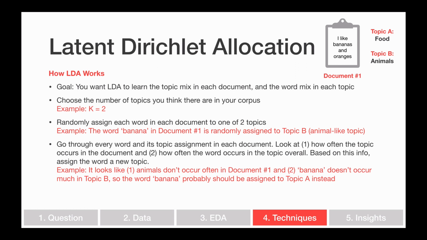Okay, so now what happens is after the random assignments, LDA is going to go through every word and the topic assignment in each document. So it's going to go through document 1 on the top right. It's going to look at that word banana, for example, and it's going to look at the topic that it was assigned, which was, in this case, topic B, or animals. And so now it's going to do 2 things. It's going to look at how often this topic occurs in the document, so how often that topic B, animals, occurs in document 1. And it's also going to look at how often the word occurs in the topic overall. So how often does the word bananas occur in the topic B, or topic animals?